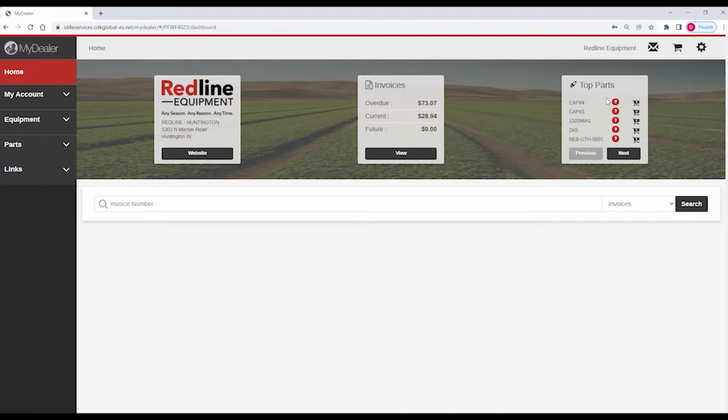On the right-hand side is a list of the parts that you buy regularly or frequently. You can click the question mark to get a description of that part, or you can click the shopping cart icon to easily buy it again.